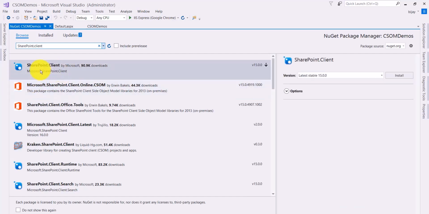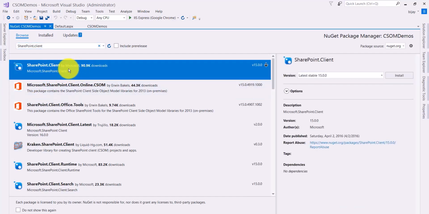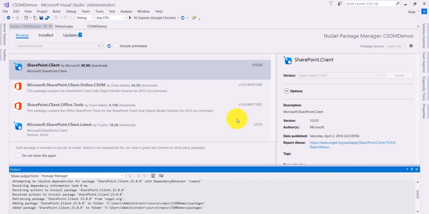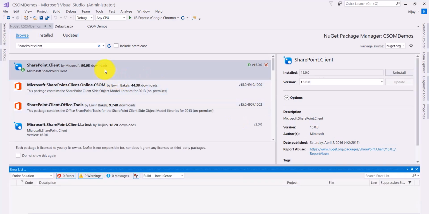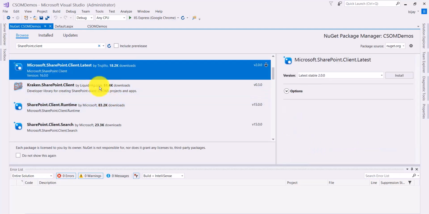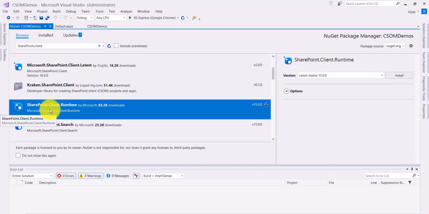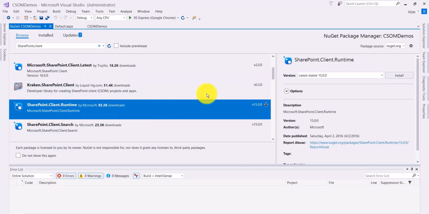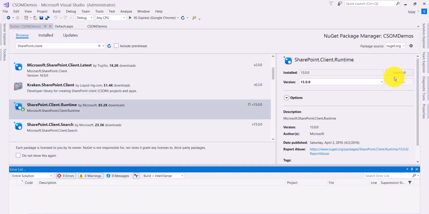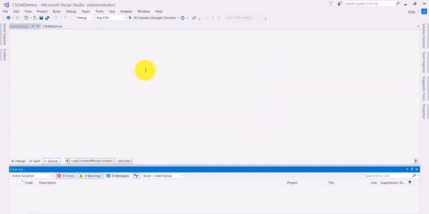So our DLLs we will add. So the first one, if you'll see here, I'll prefer to go for the Microsoft DLLs. So click on that and then say install. So you can see here it is installing the DLL which we required. Yes, it is already installed now. Then go back to the client DLL. Sorry, the runtime DLL. So SharePoint.client.runtime by Microsoft. So install this. So now we have installed this DLL. So both the DLLs we have added there.